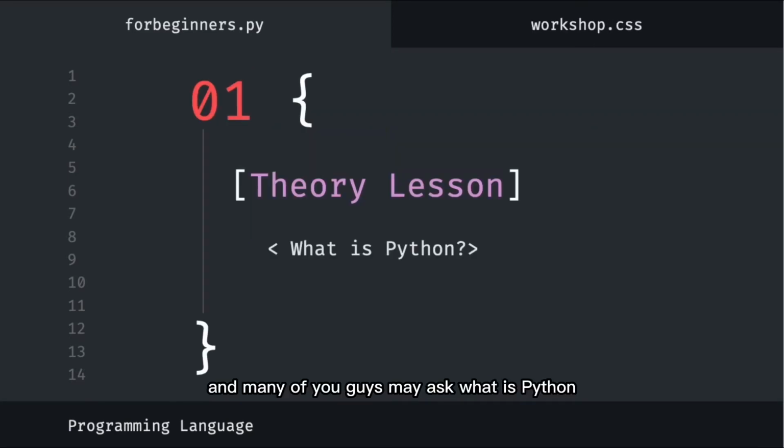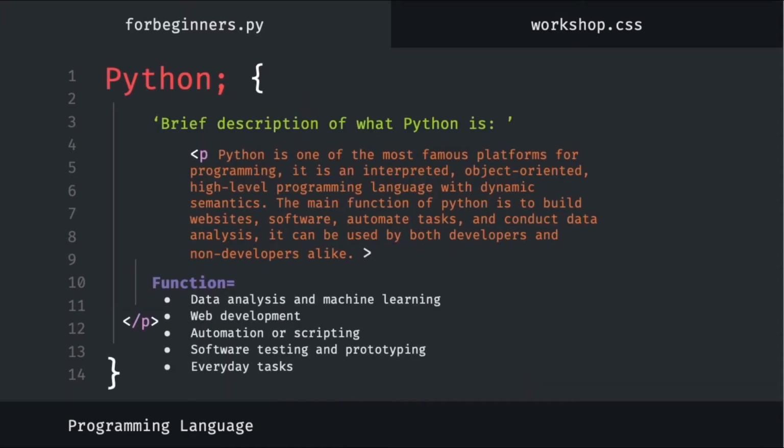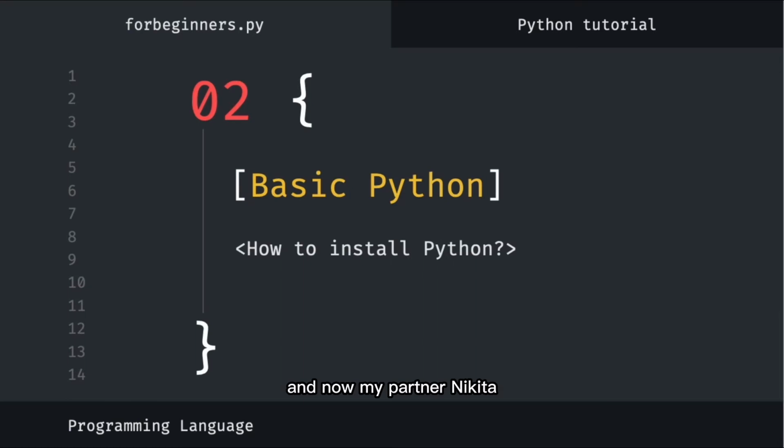And many of you guys may ask, what is Python? Python is one of the most famous platforms for programming. It is an interpreted, object-oriented, high-level programming language with dynamic semantics. The main function of Python is to build websites, software, automate tasks, and conduct data analysis. It can be used by both developers and non-developers alike. And now my partner Nikita will be talking about how to install Python.